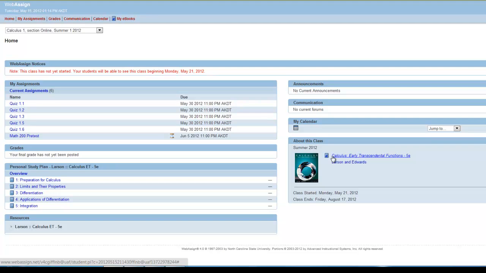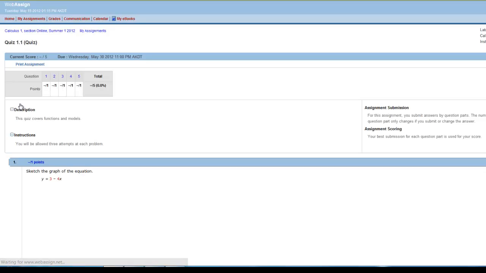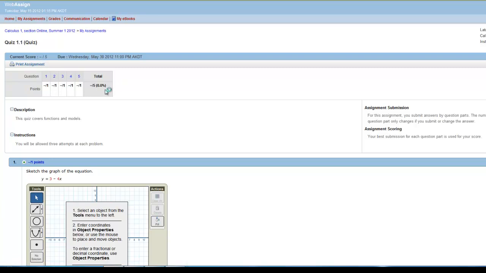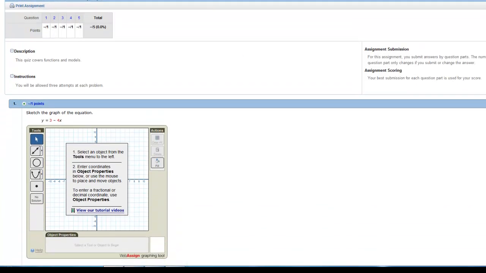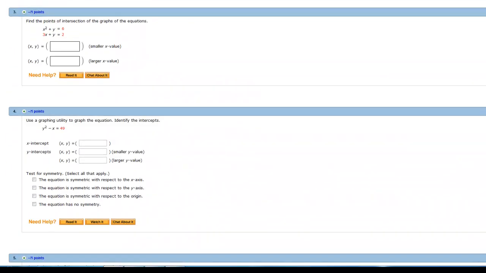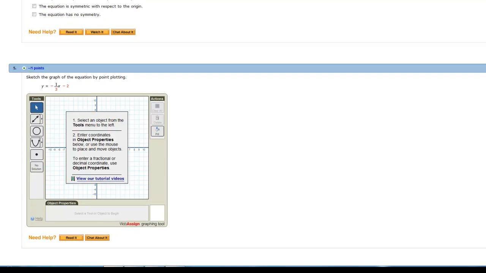Under the assignments, you'll see the different quizzes. Every section that we're going to cover has a quiz. Okay. The quizzes are usually 5 problems. And as you can see, you'll see the questions 1 through 5 there, the total. They're all out of 5 points. The quizzes are meant to be quick previews to what you're going to see on the homework. I would recommend reading through the section, doing the practice problems, then coming into WebAssign and doing the quizzes.